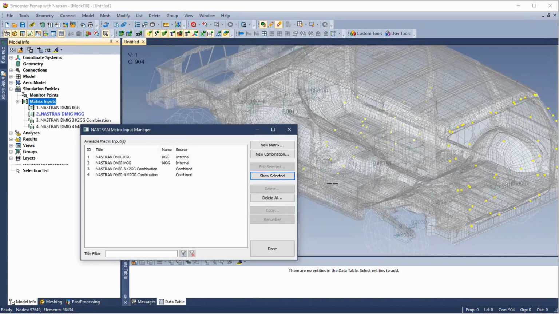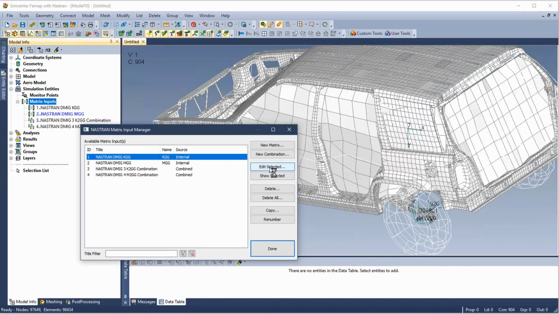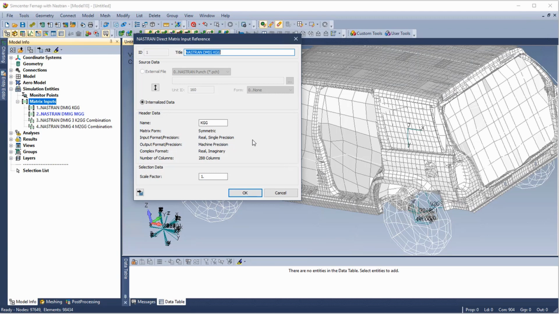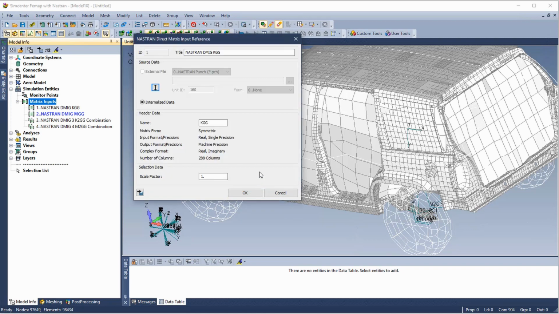This model was imported with internal matrix inputs. I can show selected using the show selected button on the mass matrix or the stiffness matrix. If I edit the selected stiffness matrix, I can change from internalized data to externalized data. This will write a PCH file, or a punch file, to a local directory.